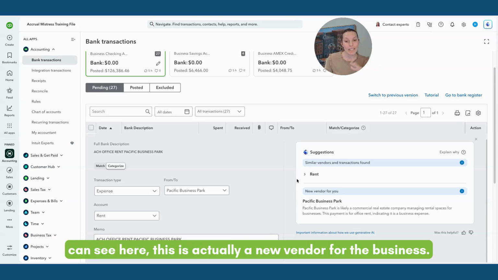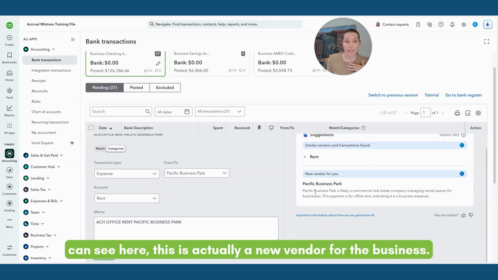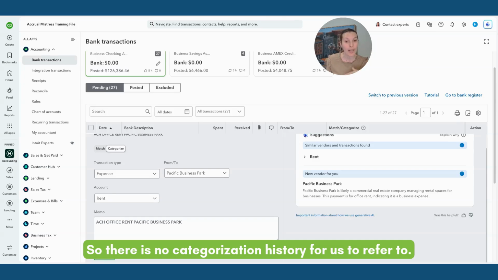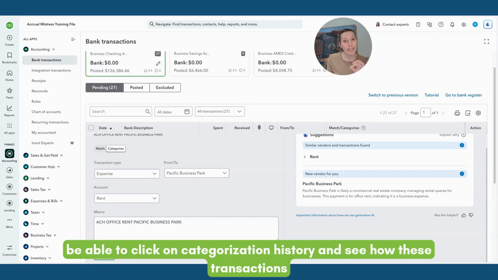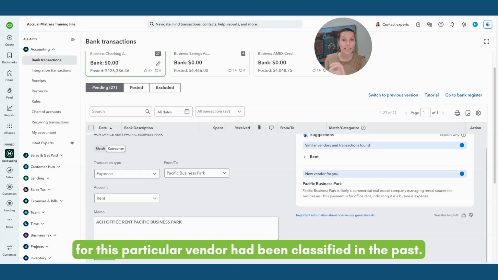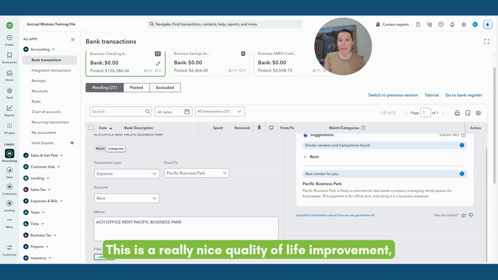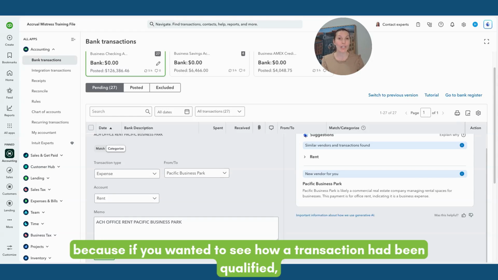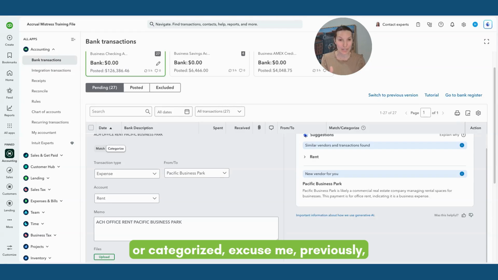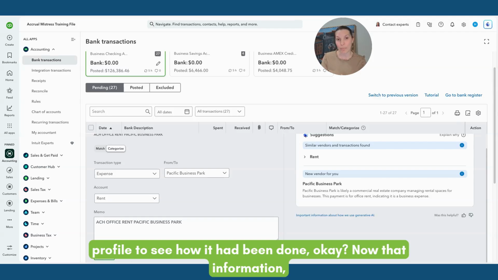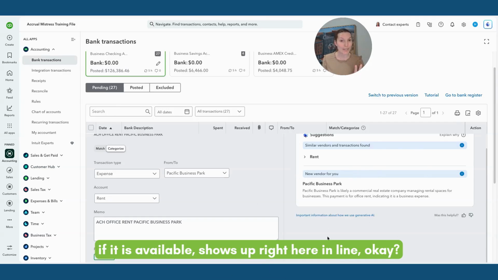So we can see here, this is actually a new vendor for the business. So there is no categorization history for us to refer to. But if there were, we would actually be able to click on categorization history and see how these transactions for this particular vendor had been classified in the past. This is a really nice quality of life improvement because if you wanted to see how a transaction had been categorized previously, you actually had to go into the vendor's profile to see how it had been done. Okay. Now that information, if it is available, shows up right here in line.